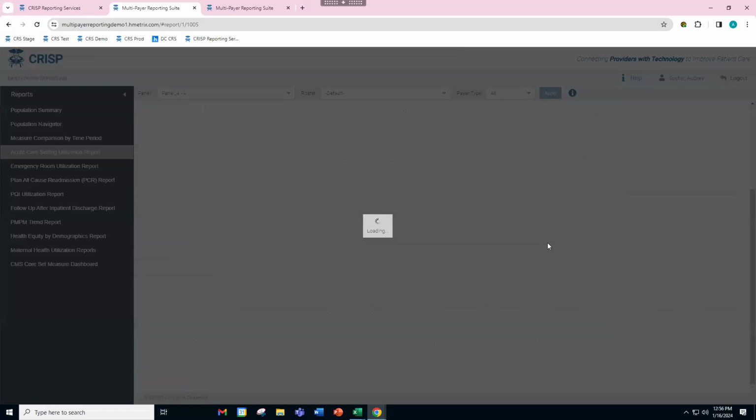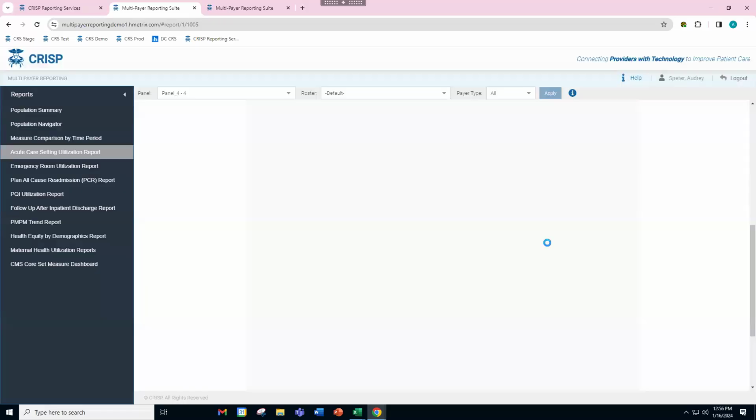So the other view that is available from this report is that you can go directly to claim details and you can see all of the claims associated with those sepsis admissions only. So let's give this a second to get us back where we were, and we'll be able to look at our sepsis admissions specifically.